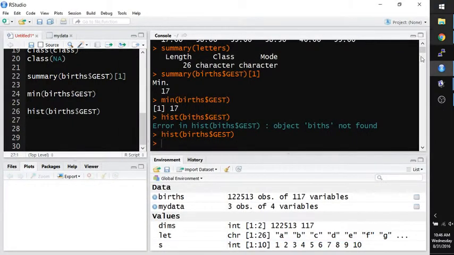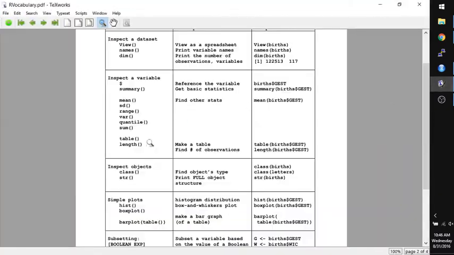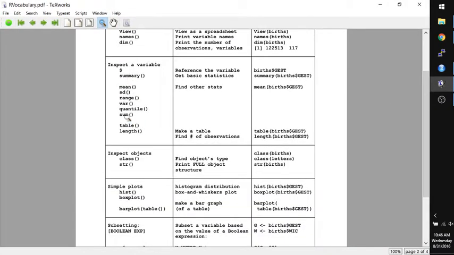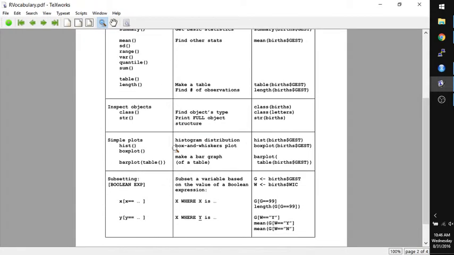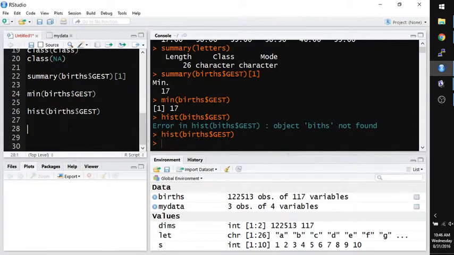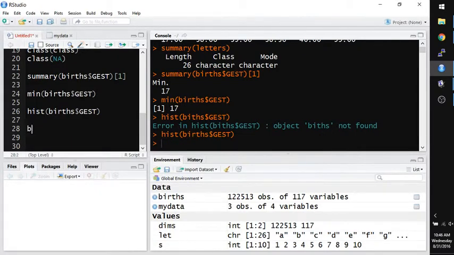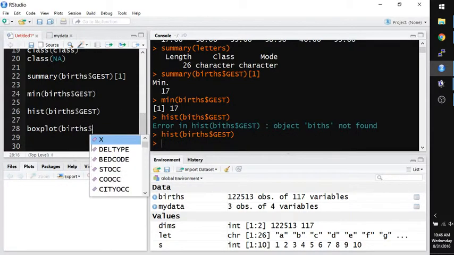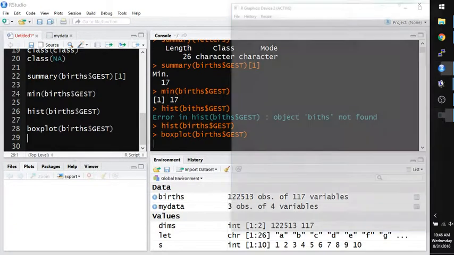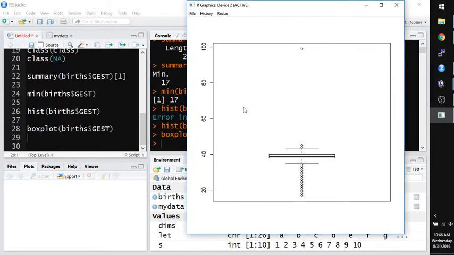So basically, you can experiment with feeding the variable into different functions here. You can find the total gestational age if you really wanted to. I'll just show you table and then maybe box plot, and then I'll show you how to subset stuff. So I can make a box plot, and that's like a box and whiskers plot.